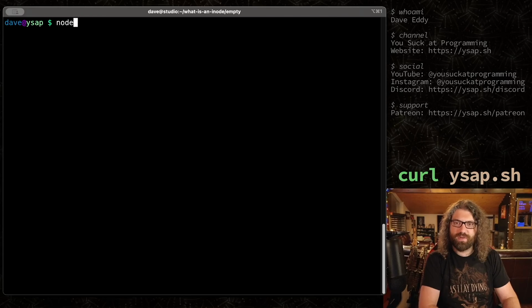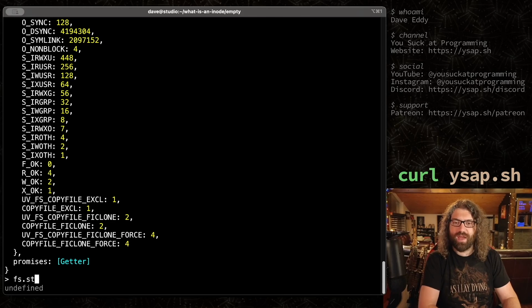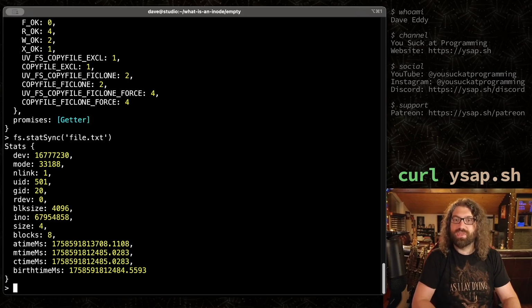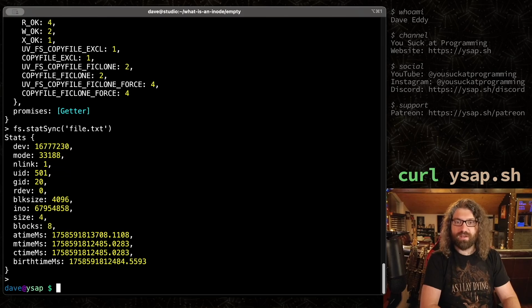I think Node also has this, if I remember correctly. You have fs. Yeah, so I think you can do fs.stat, and of course it's asynchronous by default, so let's do statSync, and then we can do file.txt. And this gives us the same thing. We get this Stats-like named object. I don't know JavaScript that well, but it's the same information. So we would have the inode number the same as we had it in Python. So pretty neat, pretty cool.